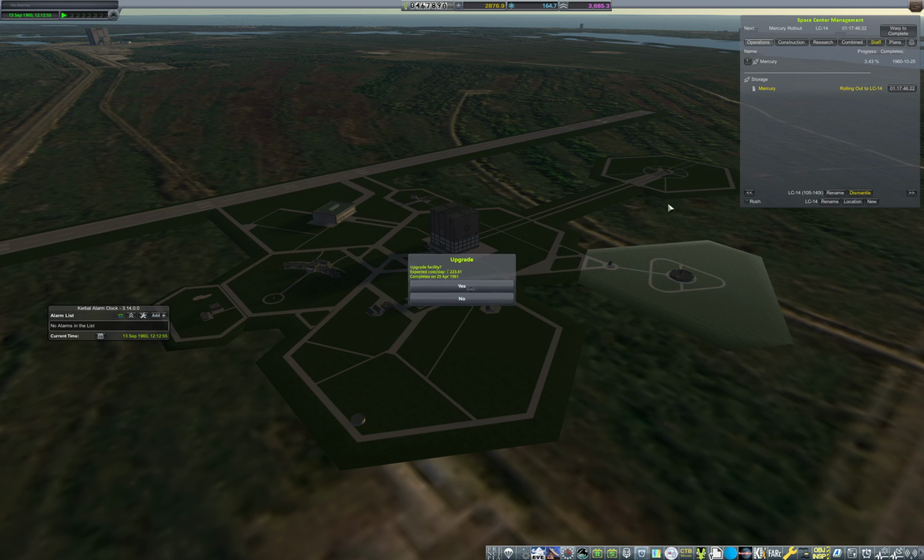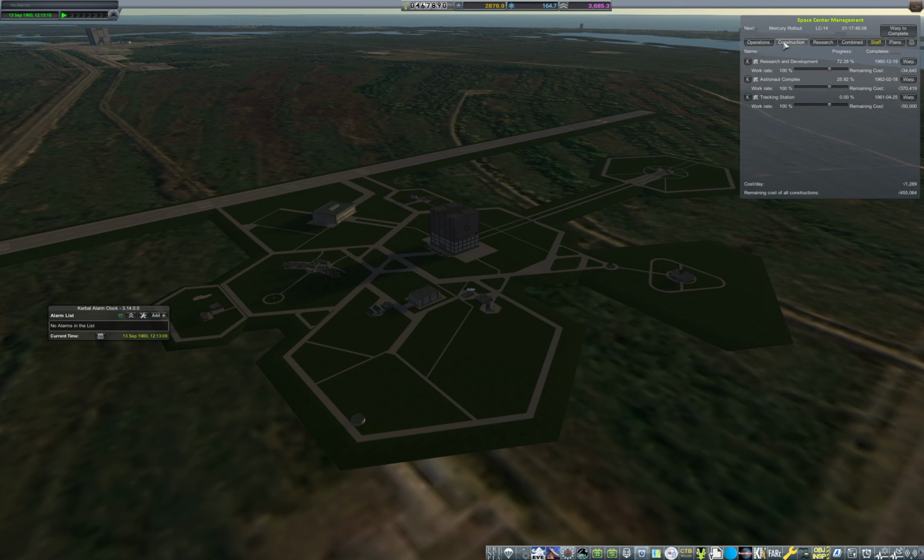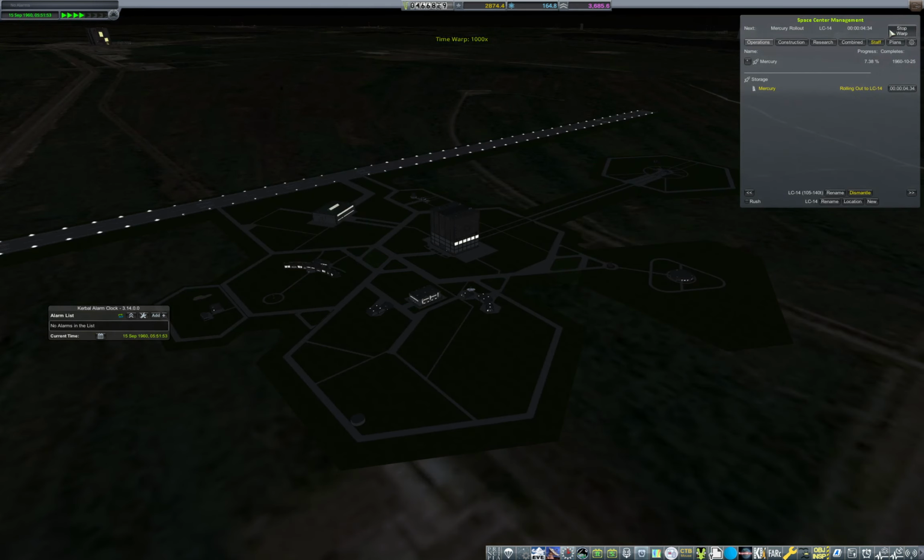Now let's upgrade the tracking station. It will complete on April 25th, 1961. Okay, let's not do a night launch.